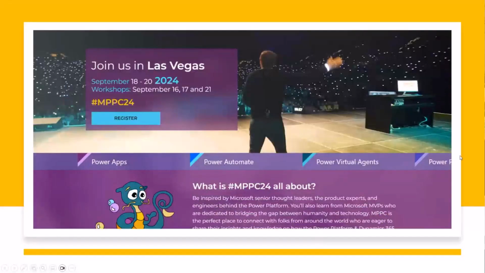Some of the speakers that you see here today are there as well, too, and Microsoft. The Microsoft Power Platform Conference 24 is going to be held in Vegas in September between the 18th and the 20th. Workshops also between the 16th, 17th, and the 21st. We encourage you all to be there as well. Lots of great content around low-code, no-code solutions using Power Automate, Power Virtual Agents, Copilot Studio, and Power Apps.